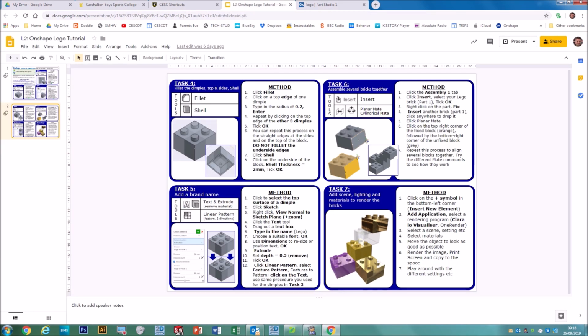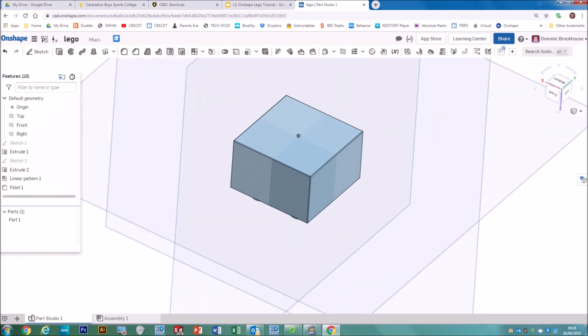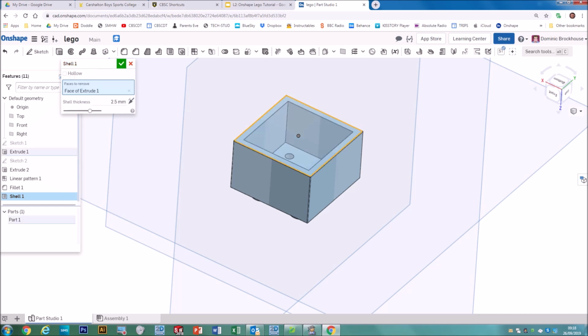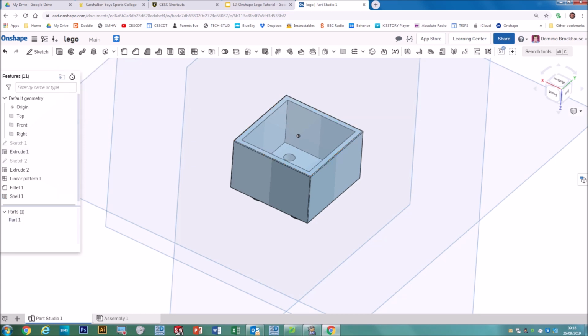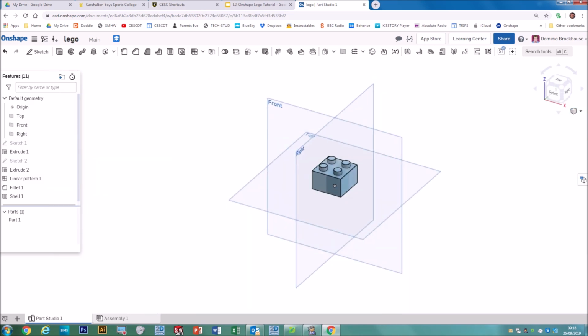The final part of task 4 is to shell it out. So we're going to shell it, which removes all the inside of the material, leaving just the shell to 2mm thickness. So we need to flip it upside down and hit the shell feature. Select the underside of the brick, and we'll set that to 2mm. Enter, and that's done. So we can click OK. So we're done with that. Let's put that into trimetric so we can see what we're doing. So that is now task 4 complete.